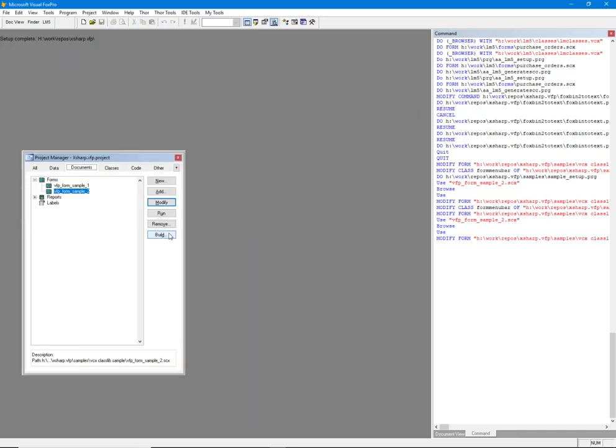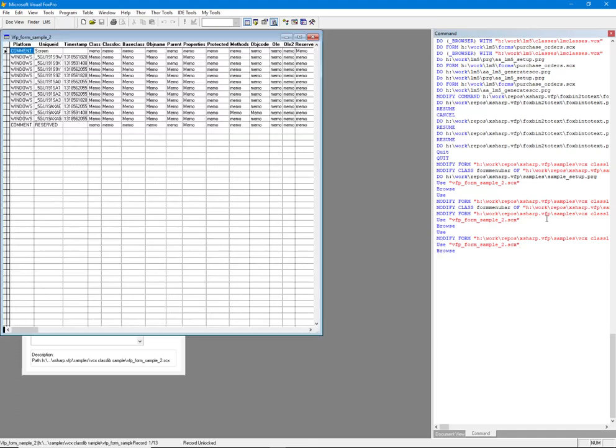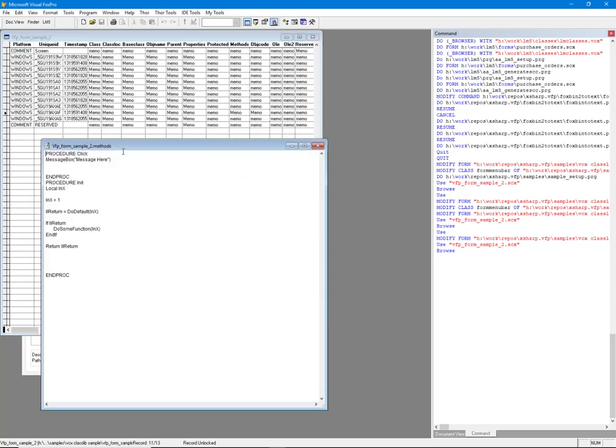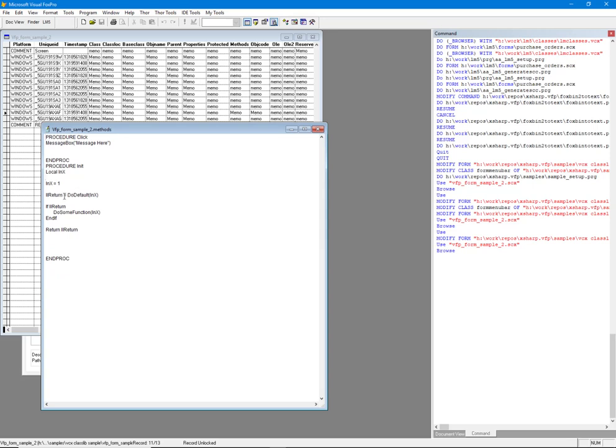Okay, so let me go back now and use this SCX, and I want to browse. Now I want you to look at these methods with me. Look at this. Here's the only thing that has it, that button. So if I double click on this, look. It has done its own procedure. This is sort of how it stores that.